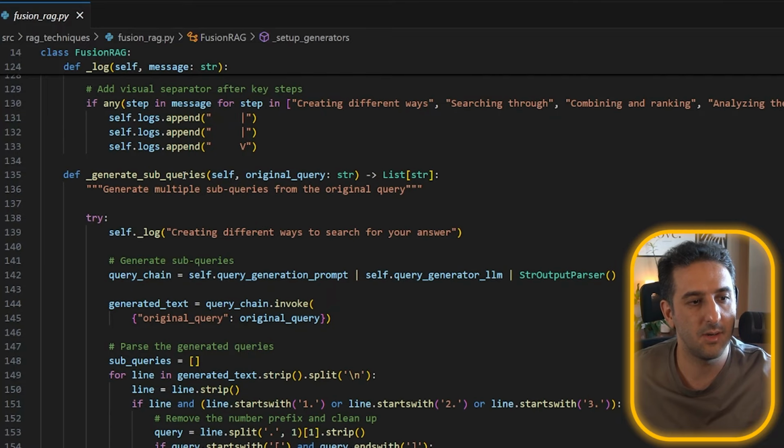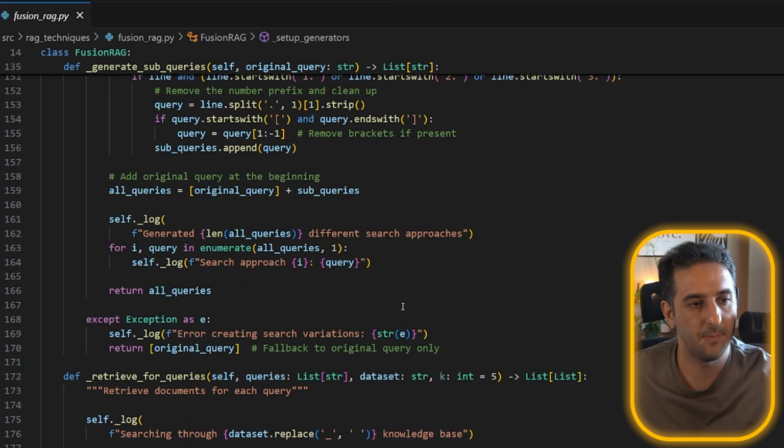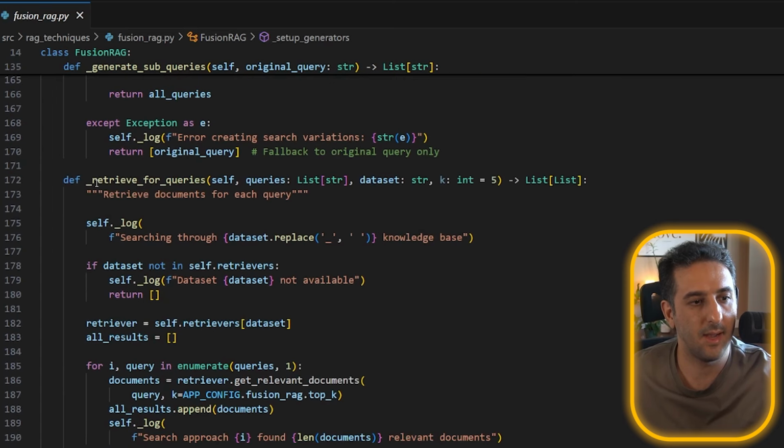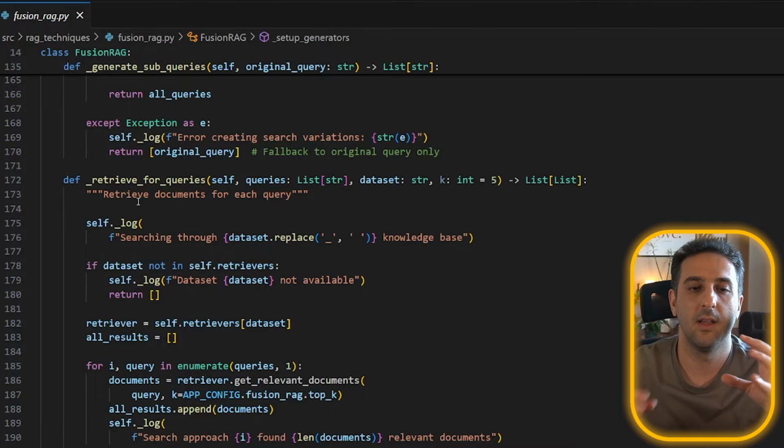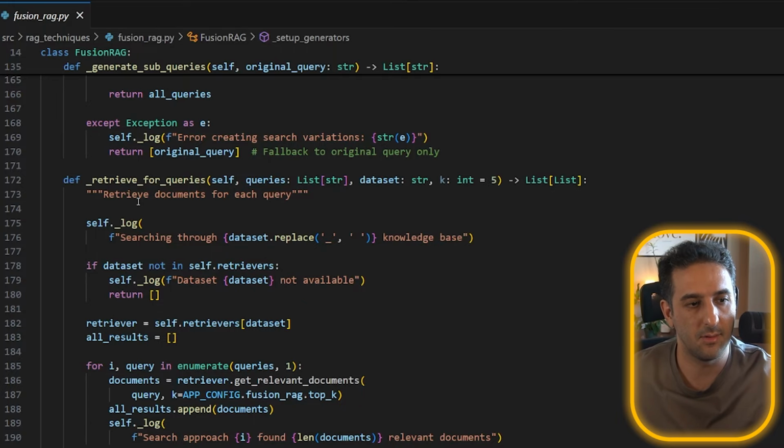Then we have generate subqueries. So we use that system prompt, we use our large language model for query generation, we create a chain, and we generate our different queries. And then we have retrieve for queries. So here we use each query and retrieve the documents. For this project, I'm not going to perform search, for instance, on a SQL database, but we are going to utilize our vector databases.